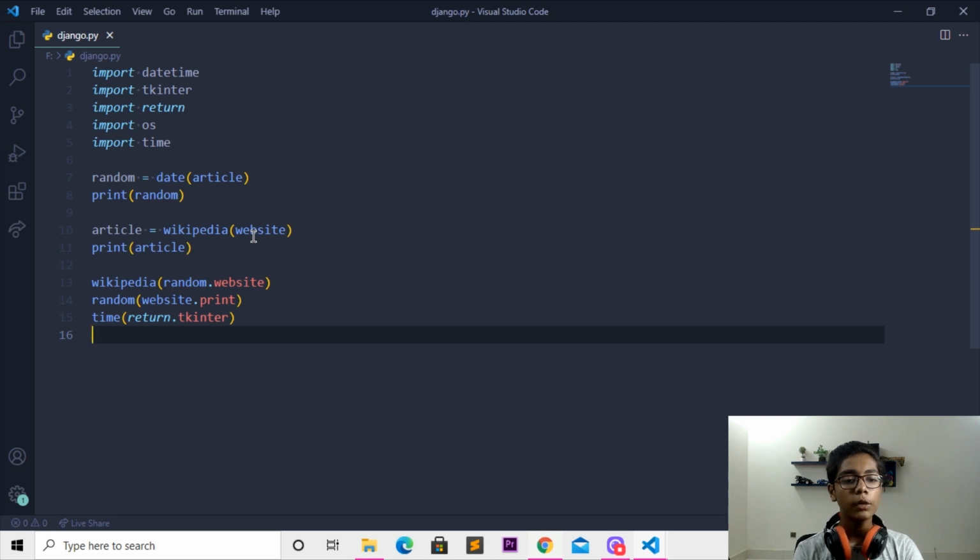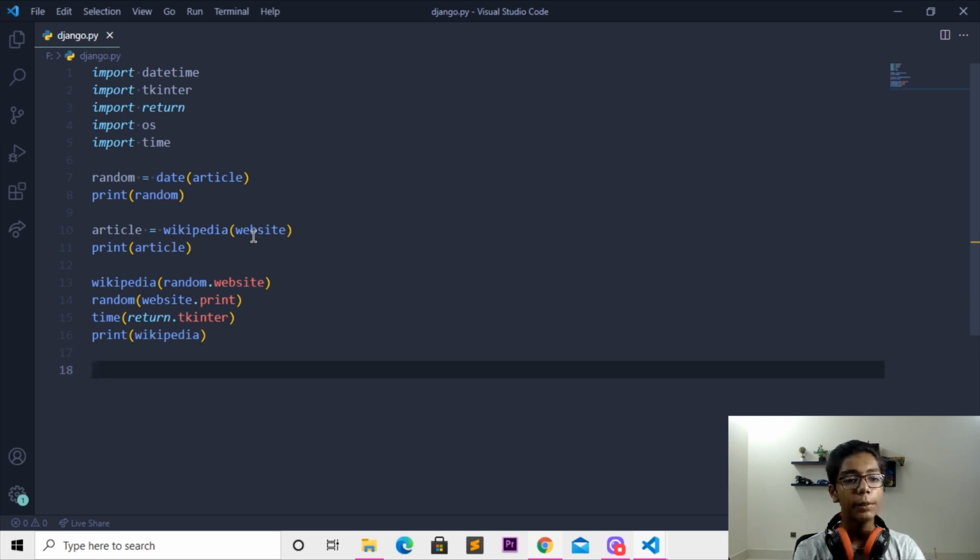Here I'll move down again. Then I will write a print tag in which I will be printing this Wikipedia. So you can see we have printed all of that. Then I will move down here and write a tag which will be like os dot return. Then I'll make this bracket in which I will write time dot article dot random.